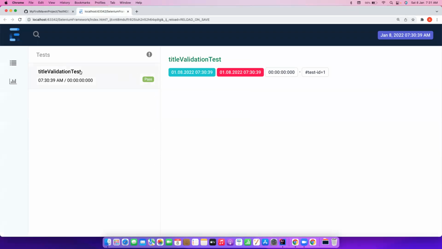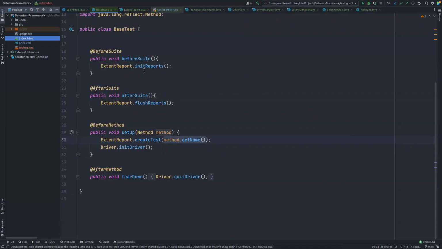If you notice, we have title validation test. This is the name of our test case, right? So we have basically created it, but we haven't logged anything. That's the reason it is not logged. So we will log each of the statements that we are doing, and then we'll also take screenshots for them, right? Good. Now, first step is done.